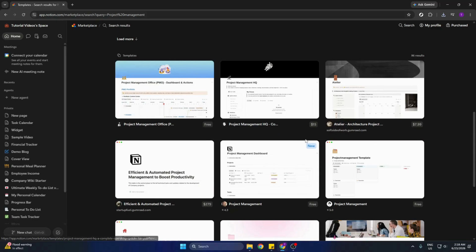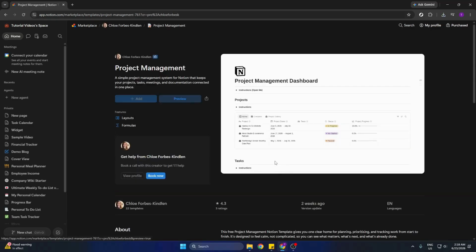Once you see the options, choose the desired template and click on it. This is where you select the layout that resonates with your project style. It's like picking the perfect outfit for an important meeting.